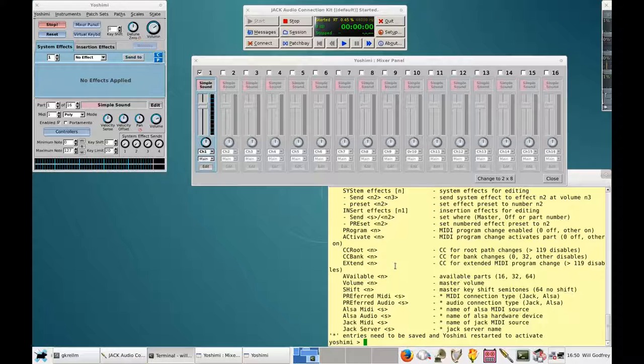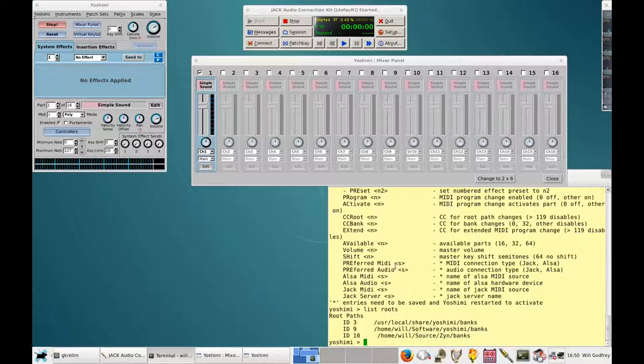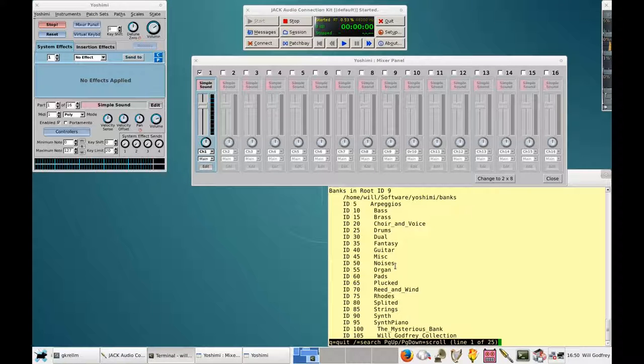The other thing is you can also list various states. So I can list the roots, and that lists the bank roots that I've actually got set up, which gives their actual full path. I can list the banks, and that's all the banks that are in there. You'll notice they have these ID numbers, because within Yoshimi, you will always refer to them by the ID number, not by the name. The reason for that is that you can change the ID numbers of any of them without actually changing the file system at all. You can then effectively regroup them from within here and from within the bank window that Yoshimi supports for the GUI as well.